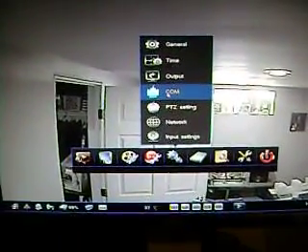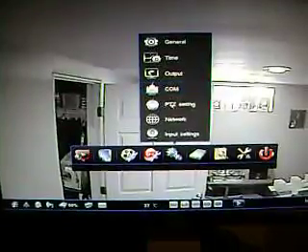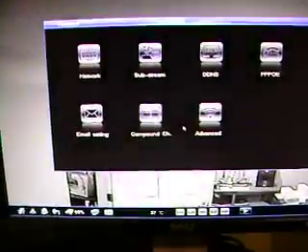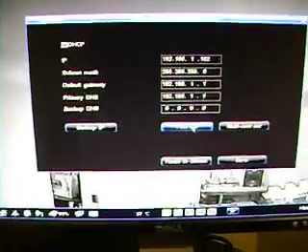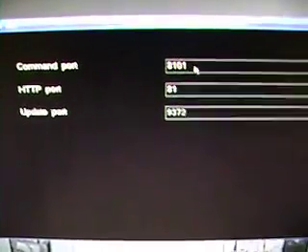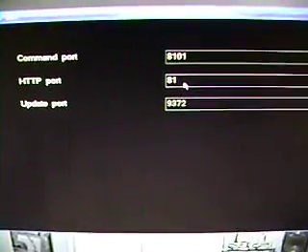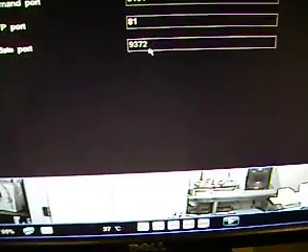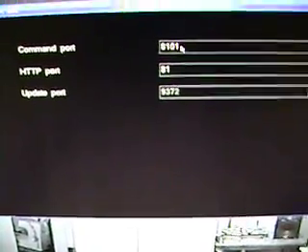COM settings, if you happen to have communication coming in for text overlay, something of that nature. PTZ settings. Network. A couple things to know here. Your network settings are here. Your ports are here. The default port is 8101 for all of your phones, 81 for your Internet Explorer, 9372 for an update port. You won't use that much, but make sure you get your 81 and 8101 forwarded in your router.